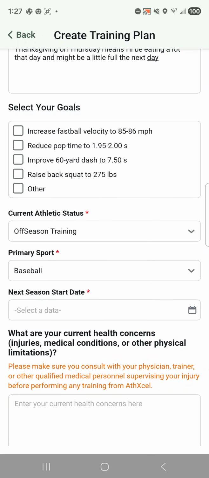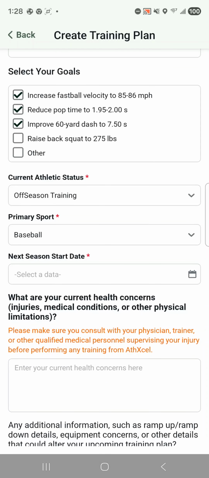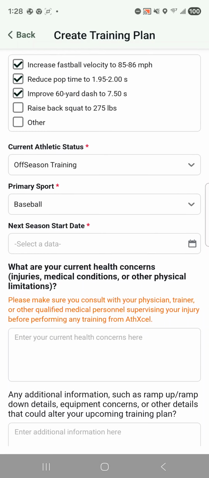AthXcel lets you select what goals you are looking to focus on over the next week. You could select 1, 2, or all of them. You can even select other and put in another goal. Maybe you're trying to get ready for the summer and you want to work on your beach body. It'll give you more core exercises then.